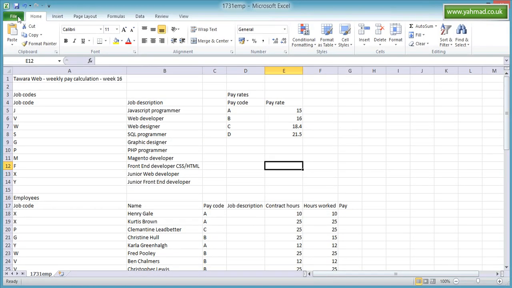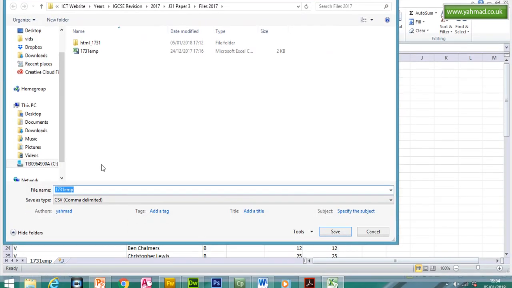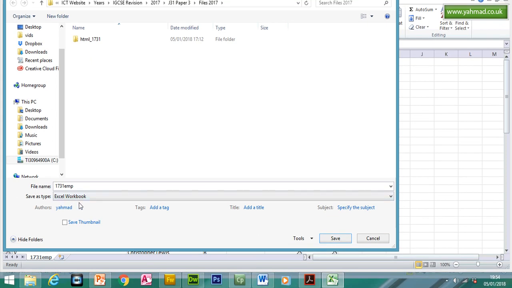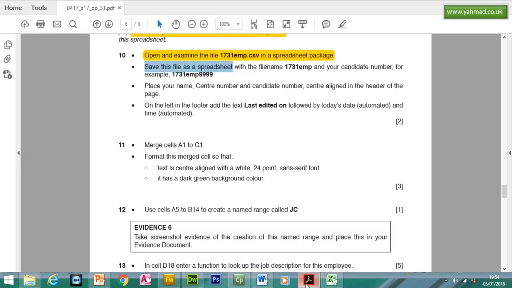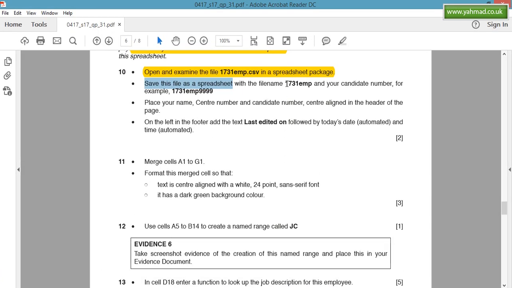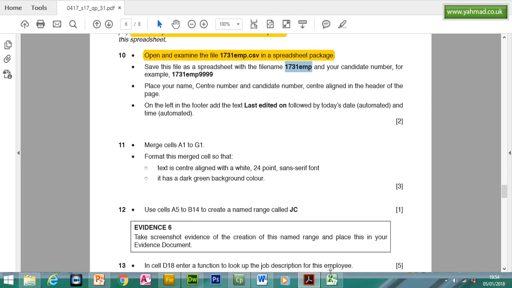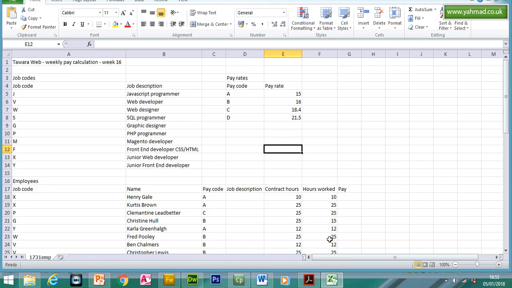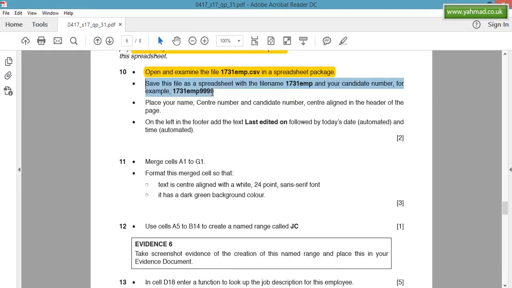When you're saving this file, it's really important you select Excel workbook, because if you save it as a CSV file, you close down and open up, you will lose your formulas. So make sure you save as an Excel workbook. If we go back to my question, the file name is 1731emp and your candidate number. So I'm just going to copy this. I've got it here, 1234, that's my candidate number. Save. Okay, I've completed this part.